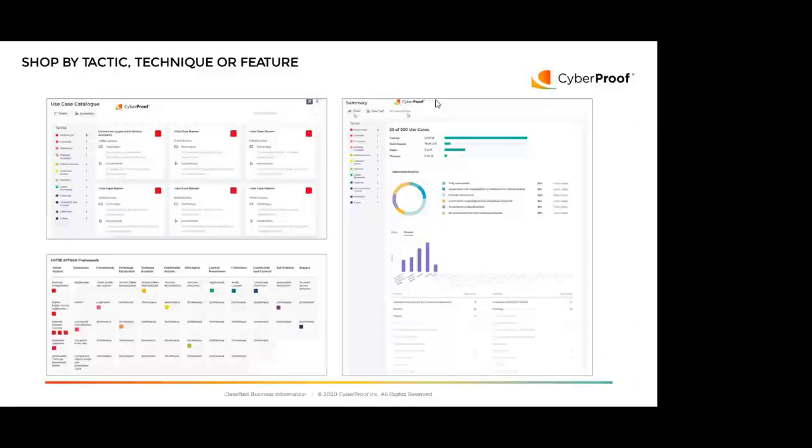feature. So I could say, here are the 10 techniques that I need to be able to respond to for this attack scenario that's critical to my business. I could then go into the library and shop based on those 10 techniques and find the use cases that would facilitate detection and response to those attacks. I could do that based again on tactic, technique, or by feature. And by feature, I mean a particular risk or threat, or also whether or not it's fully automated, the degree of automation, the number of automations in it, and so forth.